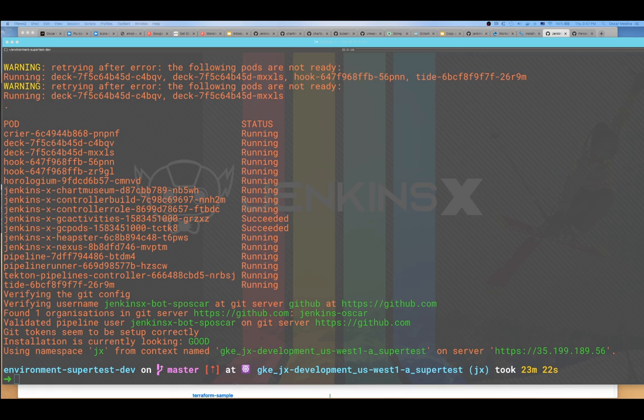No, Andreas, you do not need to change the requirements YAML file. You just need to remove that directory I pointed you to and then run JX boot.